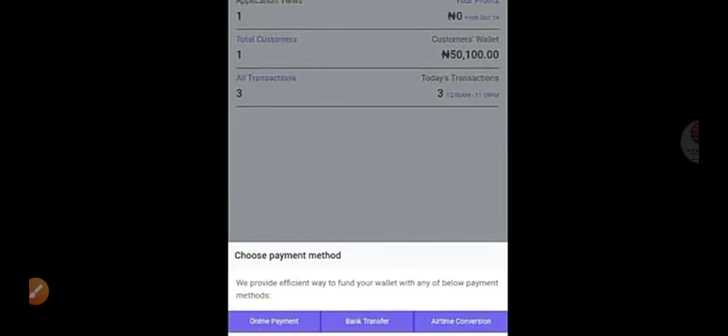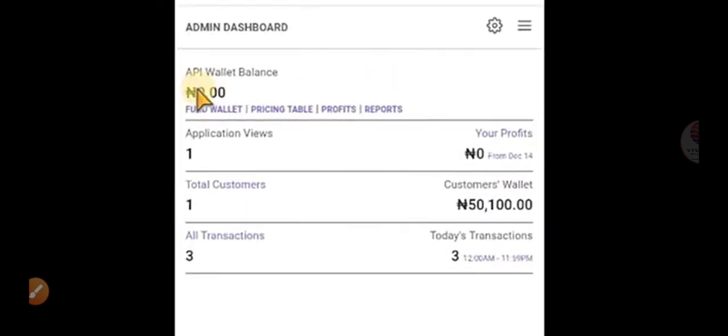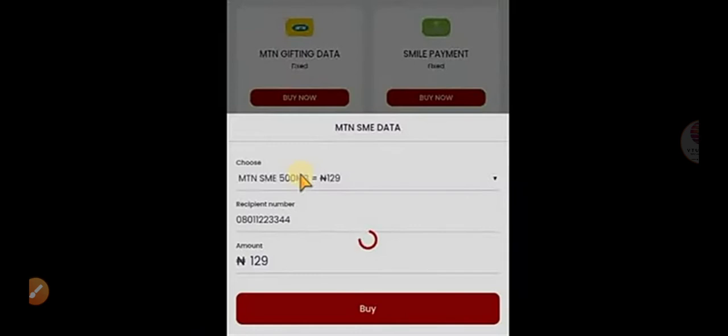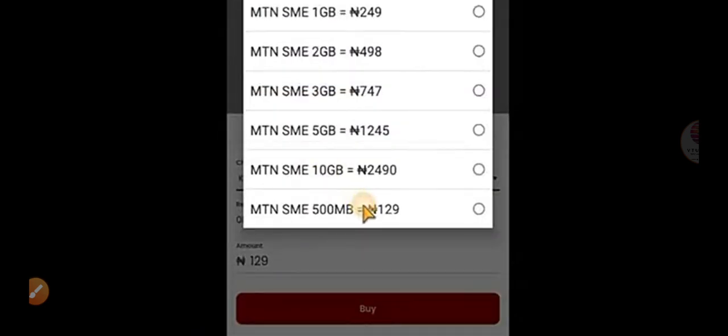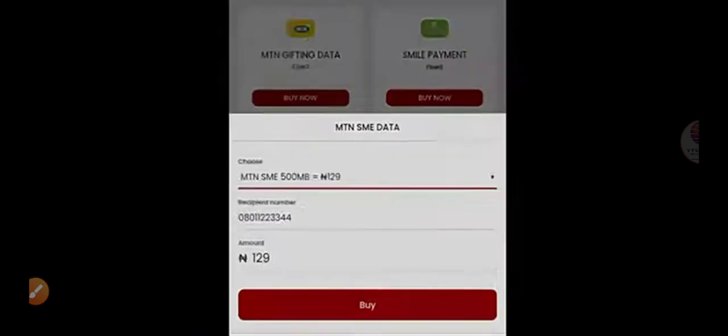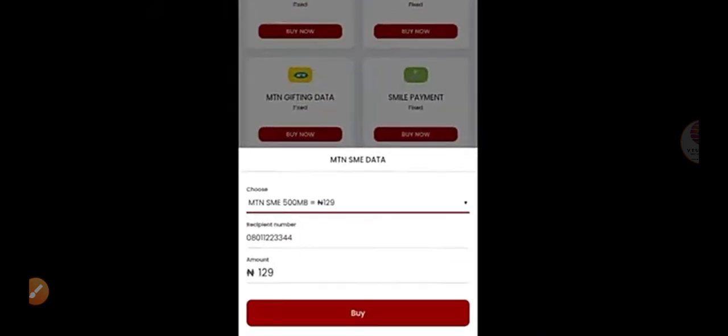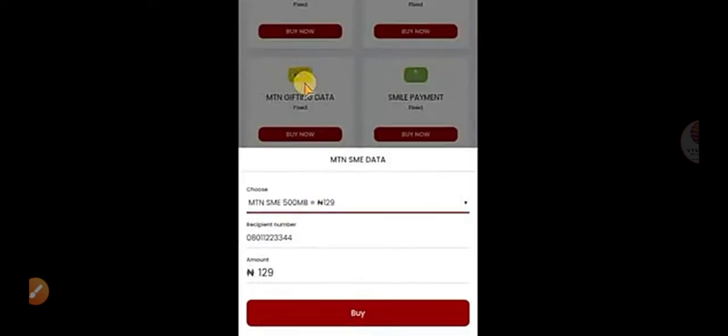Once you fund your API, let us assume I have 129 naira in this place. And your customer wants to buy, you can see that 500 MB here is also 129, and I have 129 in my API. That means the transaction will be successful. 129 will be removed from this API, and 129 will be removed from your customer, which I believe you understand.